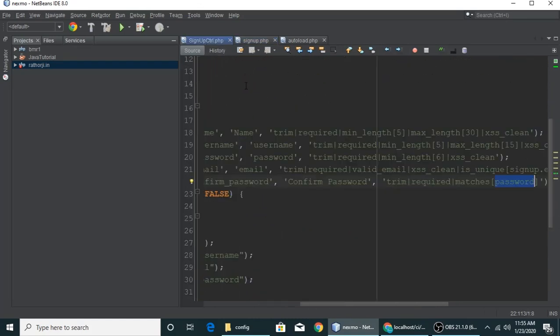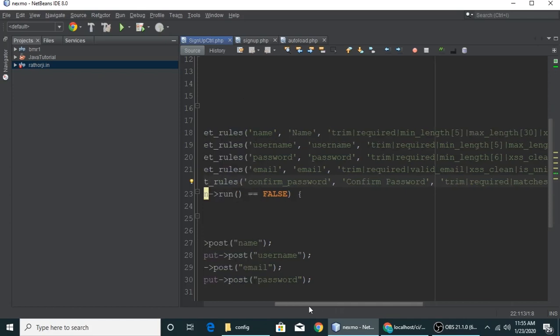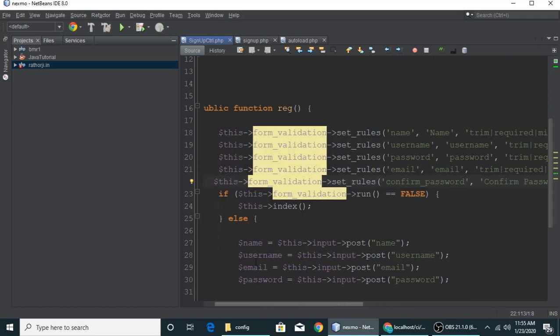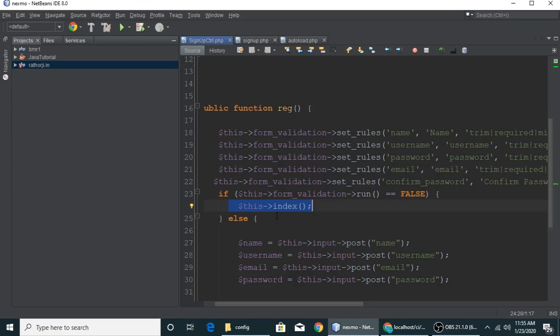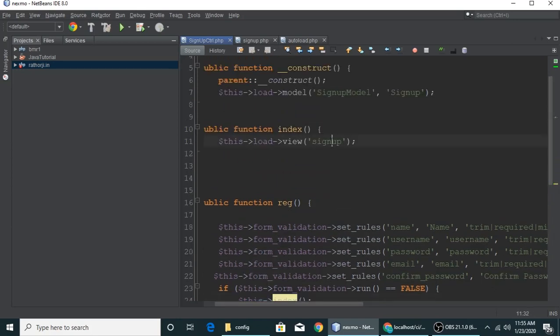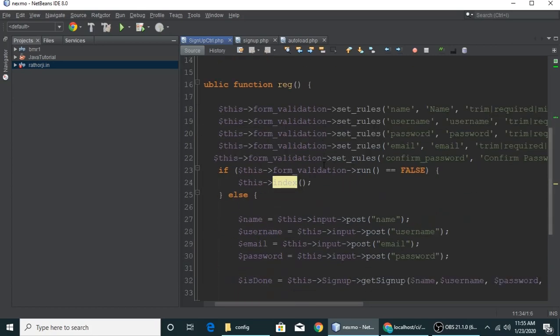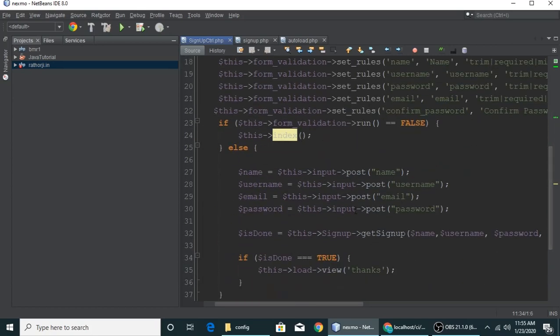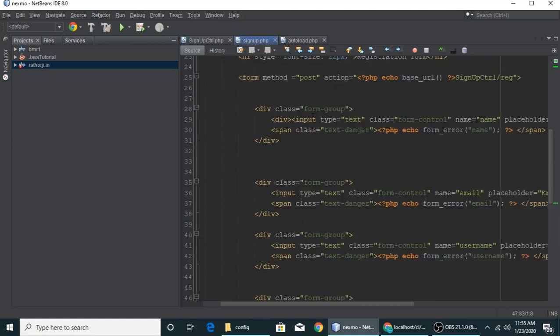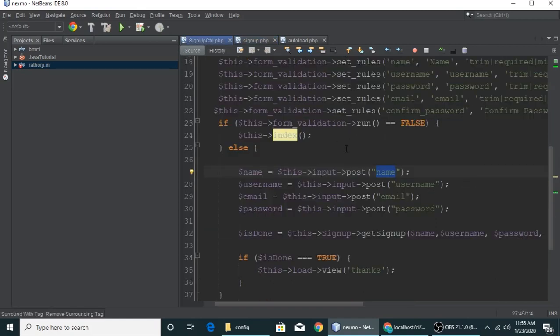So come back to the sign up controller here. If the form has an error, meaning it's not a correct value, it will come back to this dot index, and this dot index is our sign up form, which is the sign up view, right? And if everything is okay, we can get the value of our form by name. So name, email, username, these are the values.